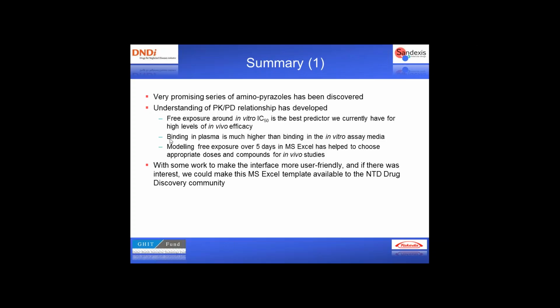Something that we didn't know before, but we've measured and shown, is that binding in plasma, in this case hamster plasma, or any other plasma protein preparation from human, rat, dog, etc., is significantly higher than binding in the media used for the in vitro assay. So those two are not the same.